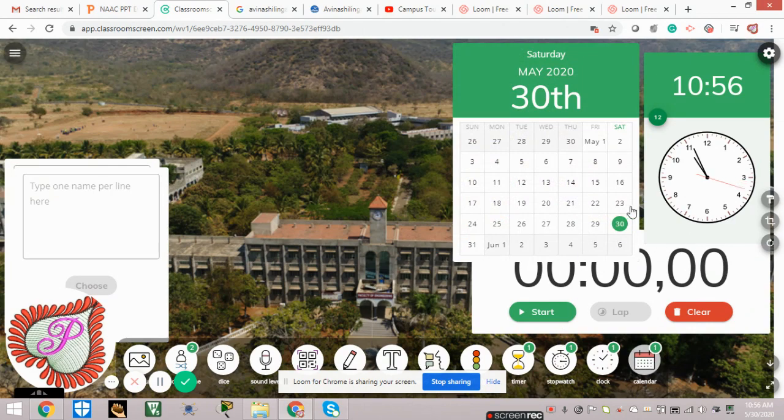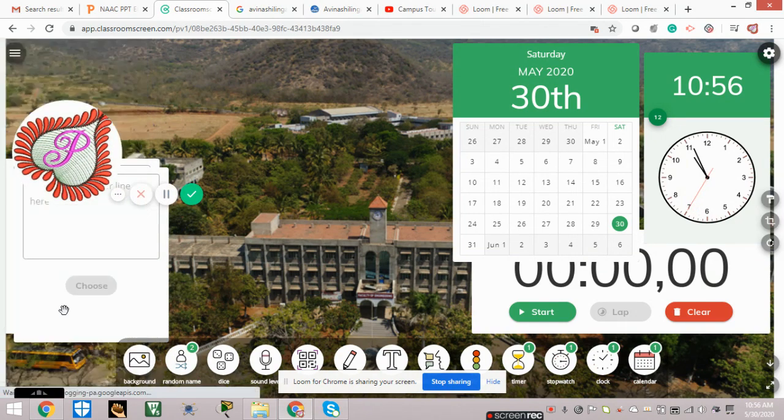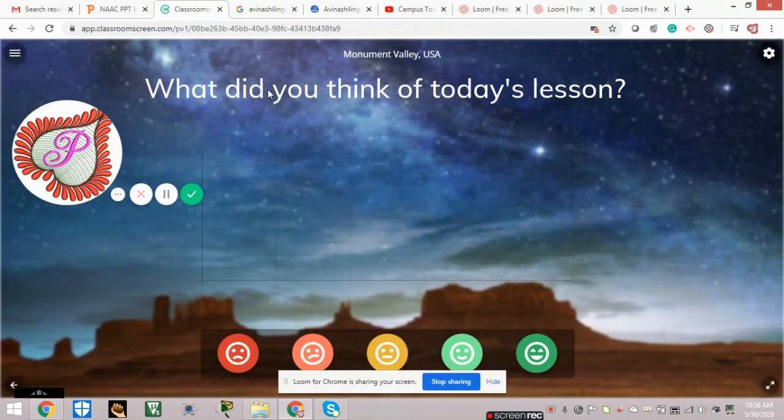We can use all these options on a particular screen. We cannot switch over to any other tab or window to check the time and the calendar; all the options are given here. We can also post questions using this. A new poll option is also here. Like that we can make questions and make the students be attentive inside the class.